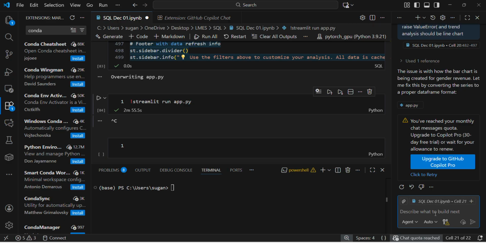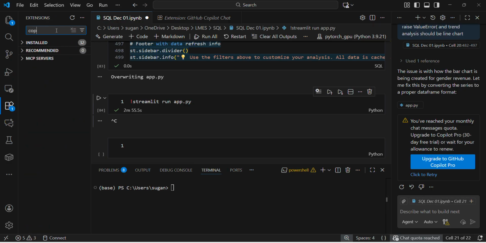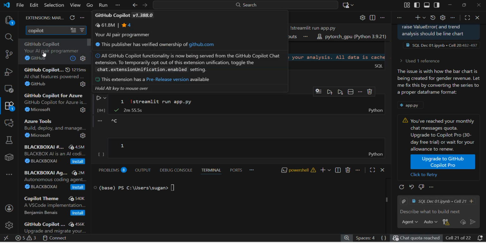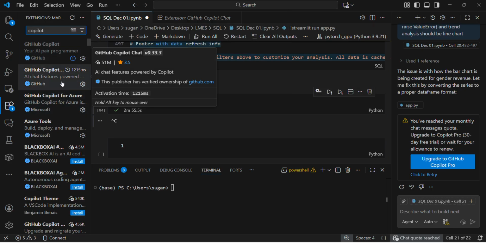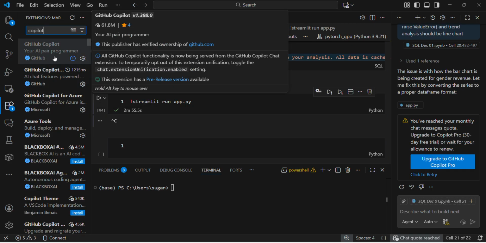So you just go to the Copilot. Even here you are able to install the Copilot. It's always good to install the Copilot first, so it will help you to suggest the coding for your requirements. First of all, install the Copilot.